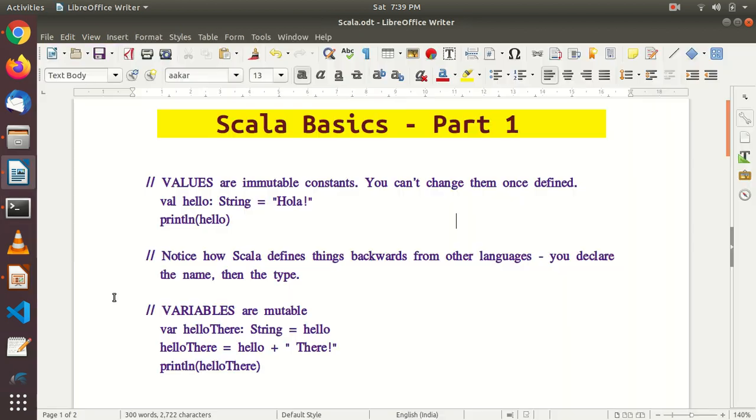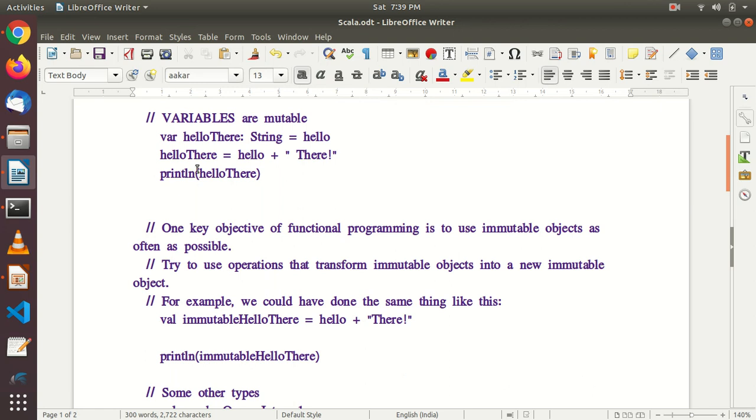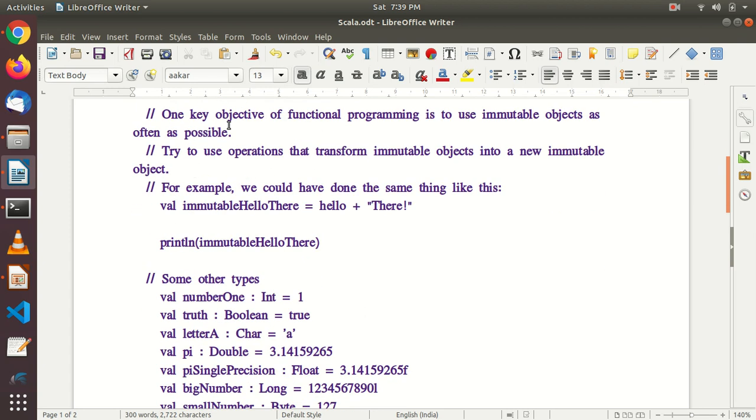Let's clear this. So this is the syntax. If you want to change an immutable variable, you can simply concat a value, for example hello plus there. One key objective, because Scala is a functional programming language, is that you should use as many immutable objects as possible in your program.